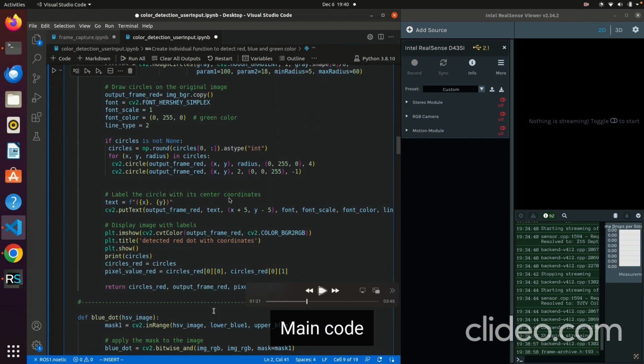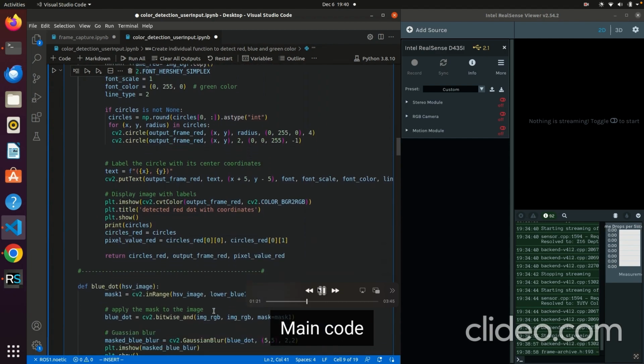And in this code, you will label the circle with its center coordinate, like 154, 60, which is x, y, the coordinates in pixel space, and you display the image.